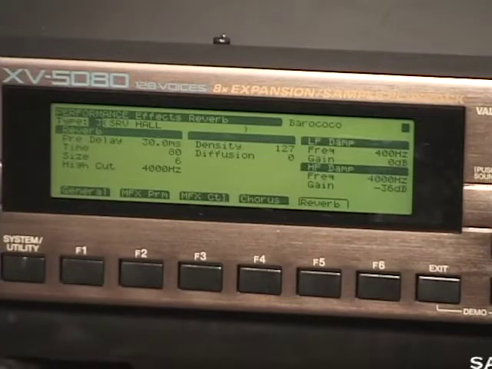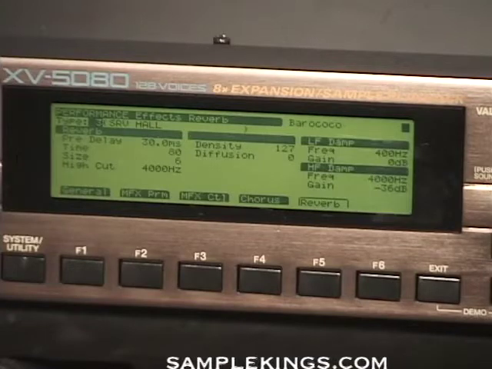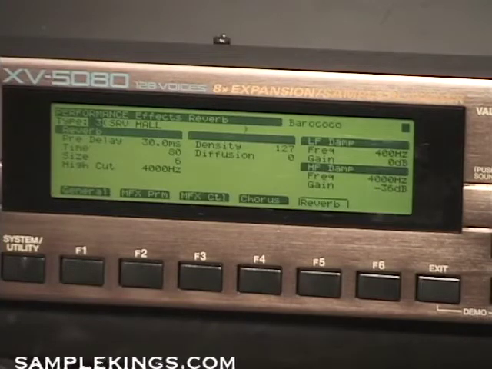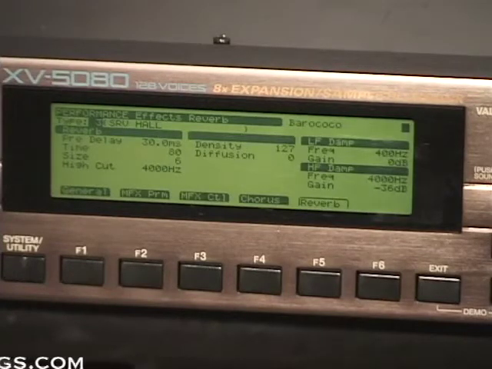I'm going to give you an overview so let's see how our 5080 actually works and understand some of the concepts we're trying to show you in using the performance mode.